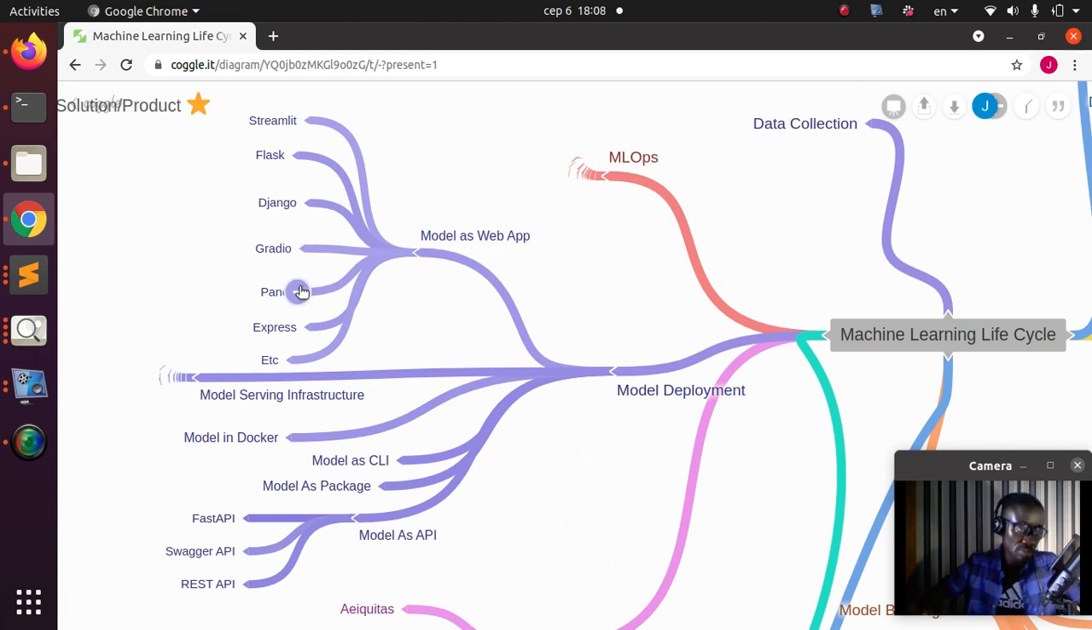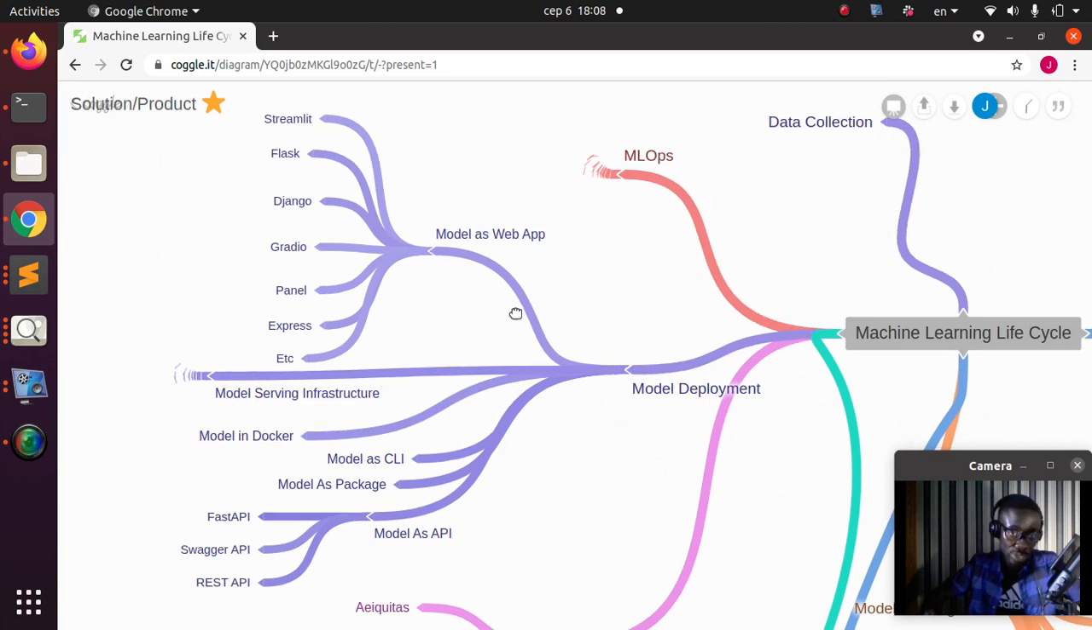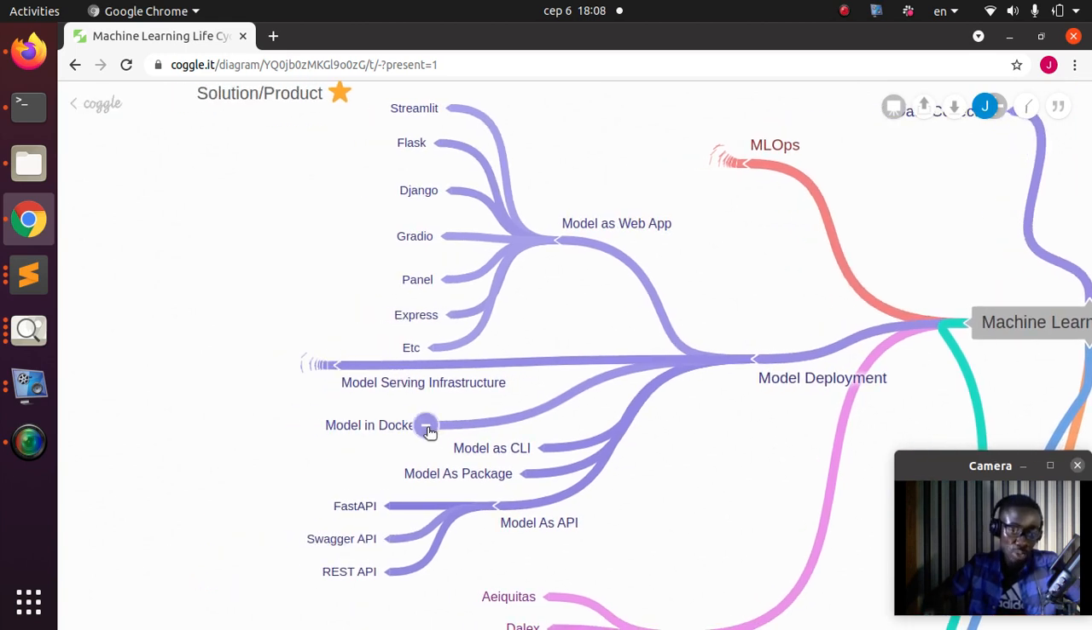We also have Panel, right, which allows you to work in your notebook. And you also have Express. This is for JavaScript: Express, Quasar, and the rest, right? So these are some of the ways you can deploy your machine learning model as a web application. Perfect. Now, the next thing that you should learn is how to deploy your model in Docker, right? So once you're able to master this, you can deploy your model anywhere.